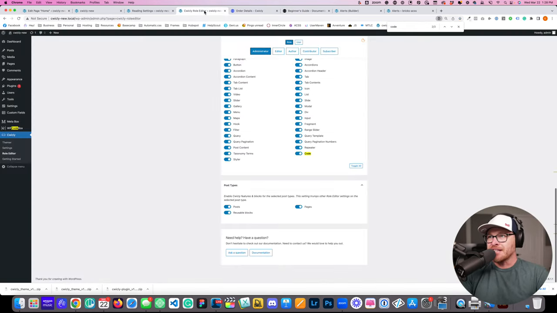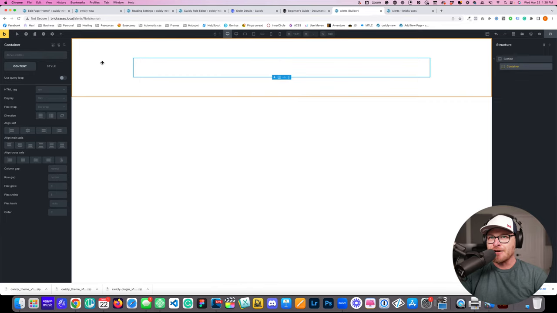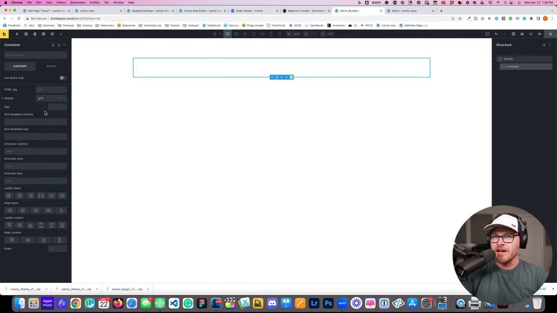Now juxtapose this with, here we are in Bricks. Okay? Here's my container. If I want to display this grid, it naturally gives me grid controls. Hey, buddy, what do you want your grid to look like? It's kind of the natural flow, right?